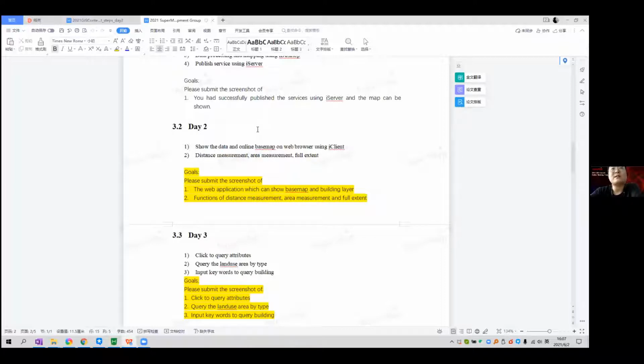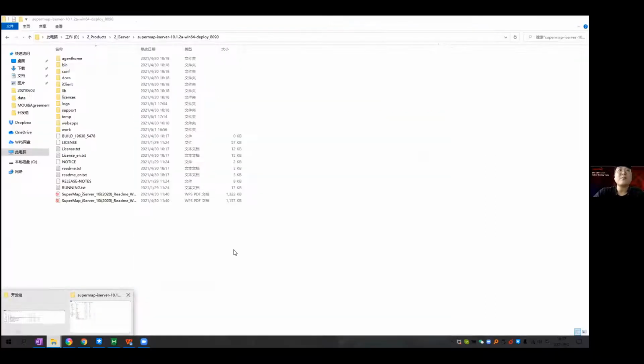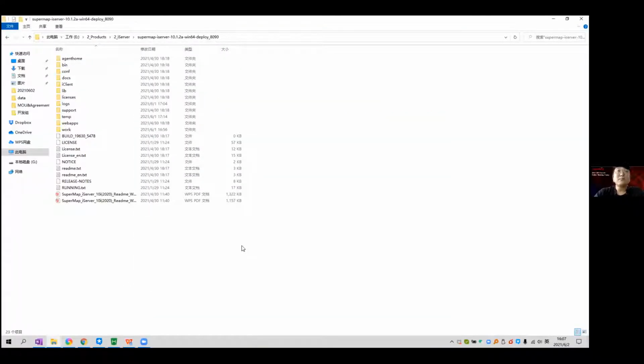Today our task is not hard. We need to show the data and online base map on a web browser using Supermap iClient. And also, we need to achieve some toolbar functions, such as distance measurement, area measurement, and full extent function. Okay, so the first step of today is we need to start up our iServer.